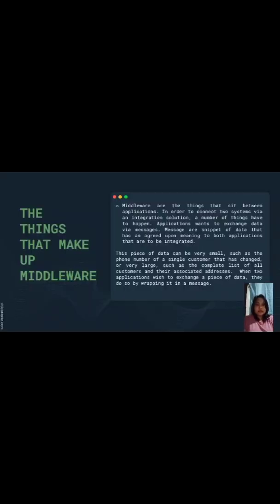The things that make up middleware. First, what is middleware? Middleware are things that sit between applications, meaning it is the bridge between the OS and application in a network to connect two systems via an integrated solution. What do we mean by integrated solution? When we say integrated solution, it is a solution provided and established to overcome system changes or challenges that may arise.